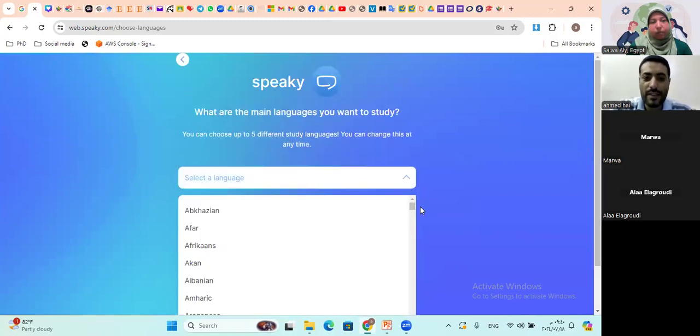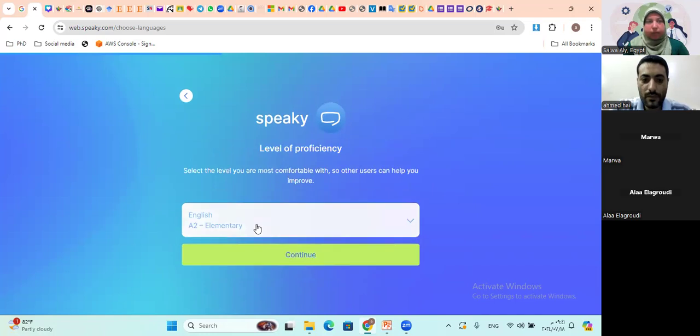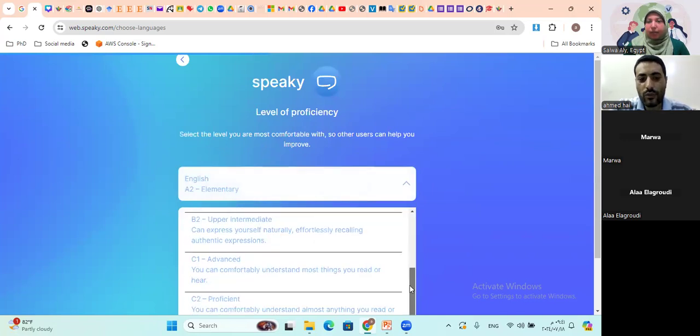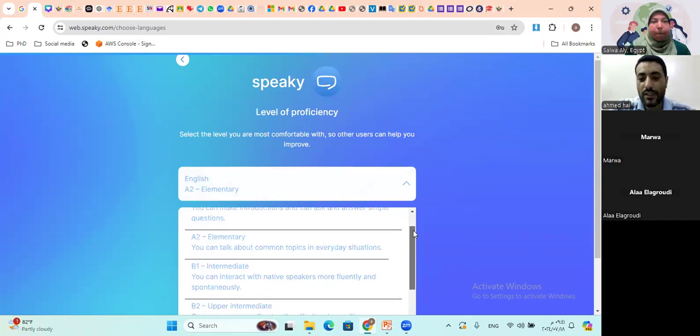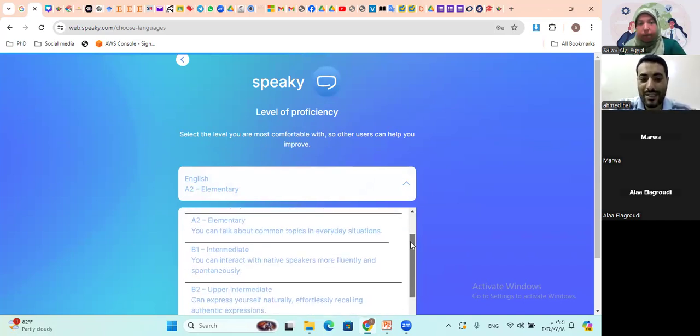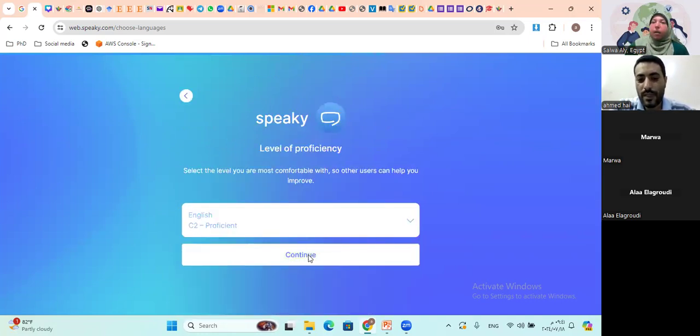And the targeted language. Which language would you like to learn? English, French, Spanish, it's up to you. So a lot of languages here. For example, let's start with English. Continue. Here it gives you some levels. Would you like to exchange or to learn from the beginner? Beginner means your level is beginner, or your level is elementary. It's based on your level. If you are proficient, choose C2. It's up to you. And choose continue.